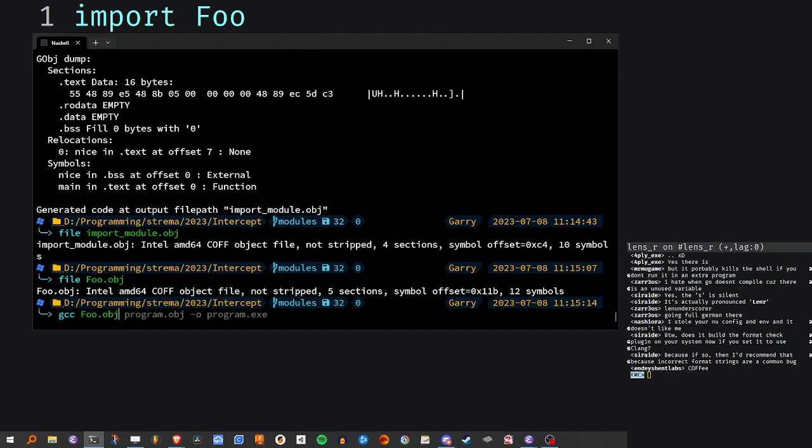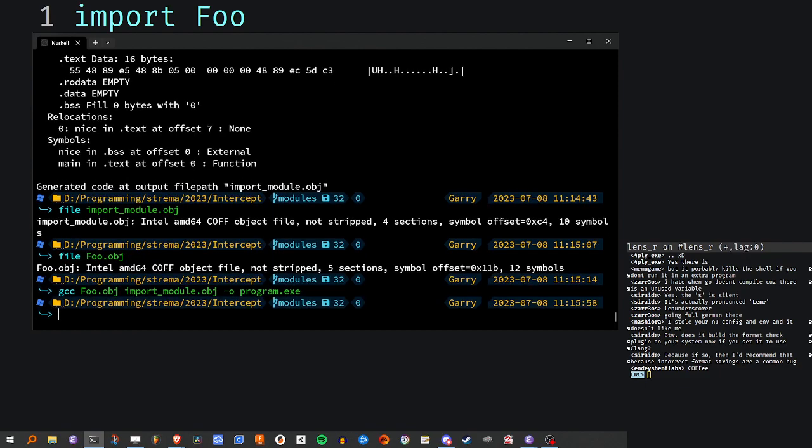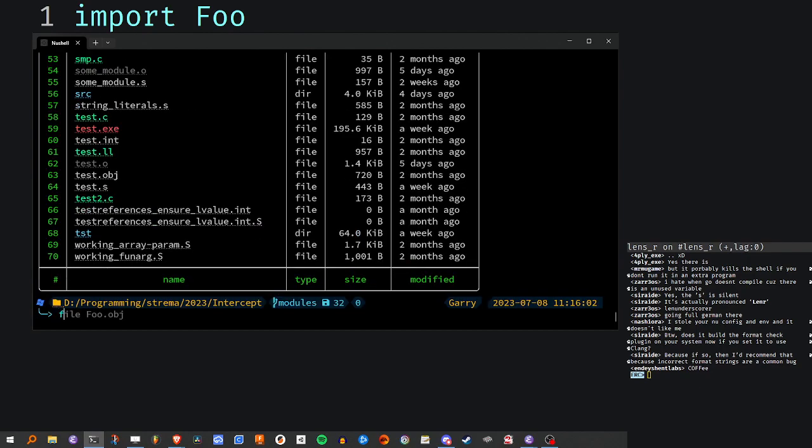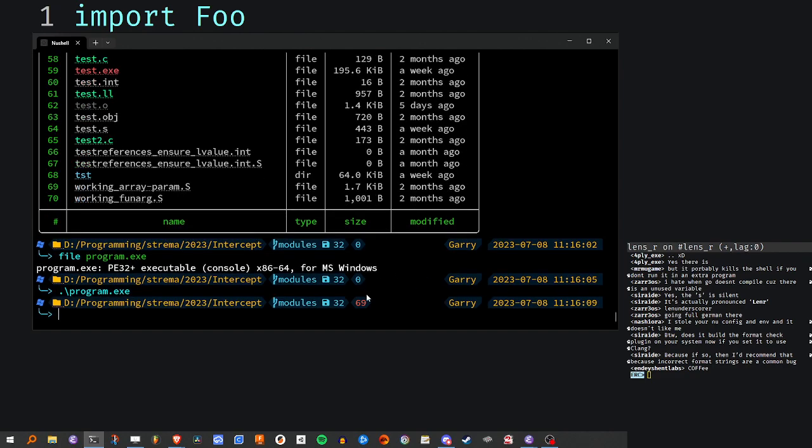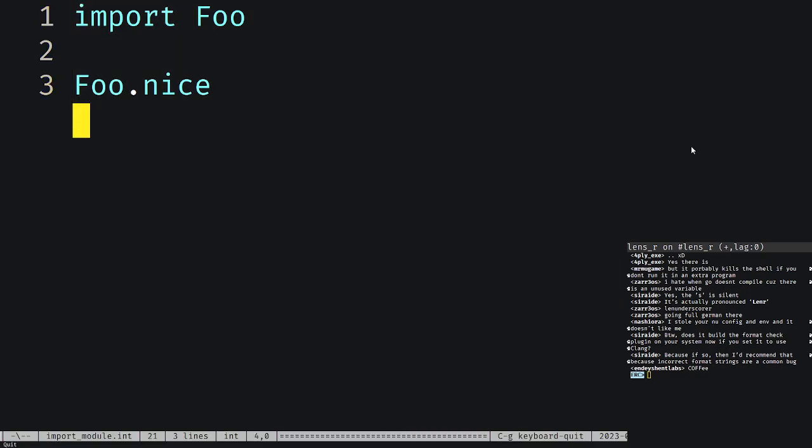But now we can feed GCC our object files, and then we can just tell it to generate program.exe out of those. You can see it takes a little bit, but it exits with code 0. And now we have program.exe, which is an executable, and a moment of truth. We run it and it returns 69. Hey, PogChamp. How's that? It works. Modules. We have them, sort of.